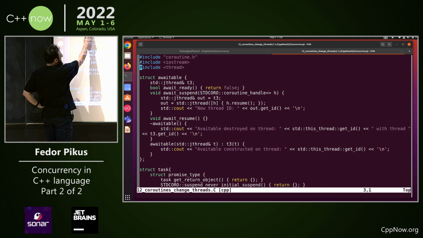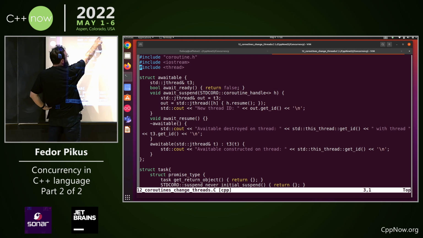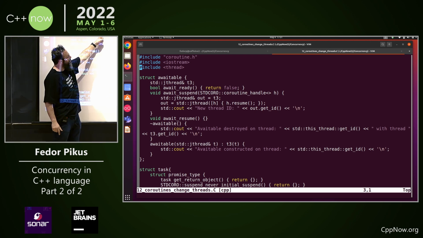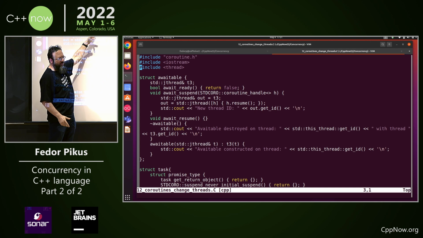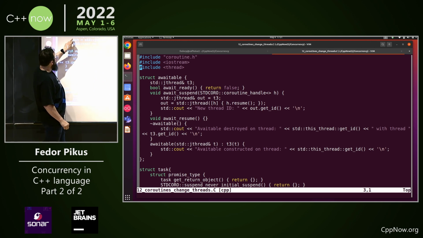The compiler calls all of these. You don't call them explicitly. In particular, when you suspend, await suspend gets called. The compiler passes it the coroutine handle. You don't call it. The compiler actually calls it. Now, watch what I'm doing.